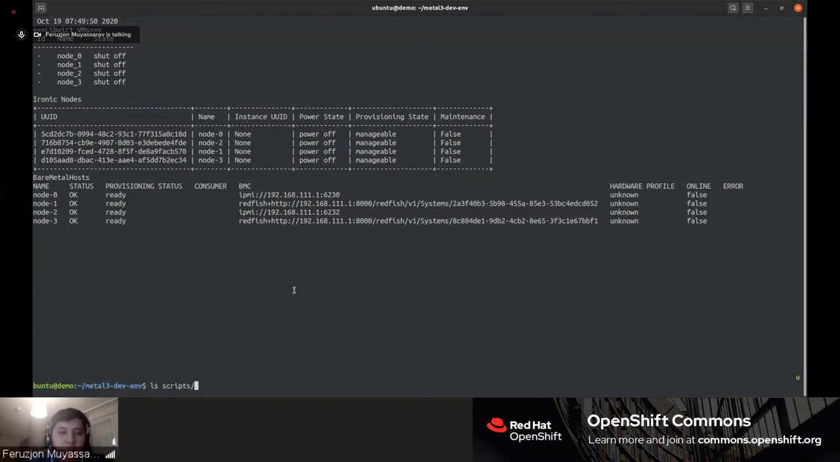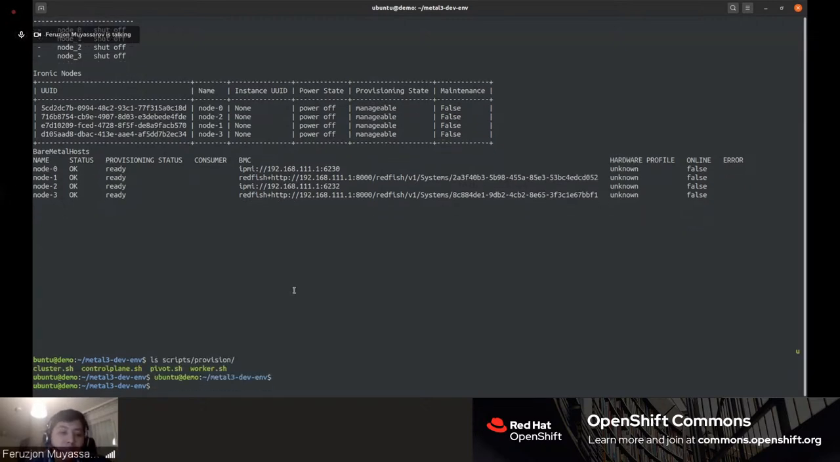Then in the same environment, we have a couple of scripts that we use to provision the bare metal hosts. You can see here we have the cluster script, the control plane script, and the worker script. We first start by executing cluster.sh, which will basically create the cluster object and apply it into the cluster. And then it will also create a Metal³ cluster object, which is Metal³ specific. Then controlplane.sh will create one machine object, then a Metal³ machine object, and then the bare metal host object. So it's kind of linked.